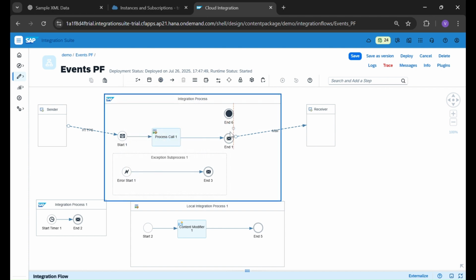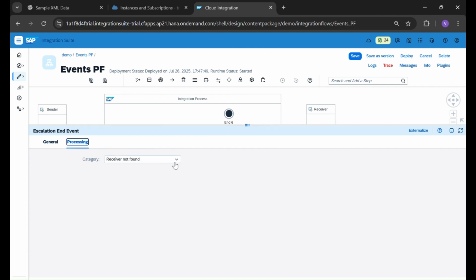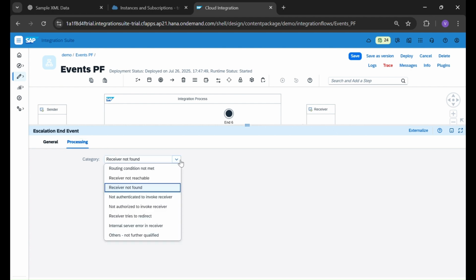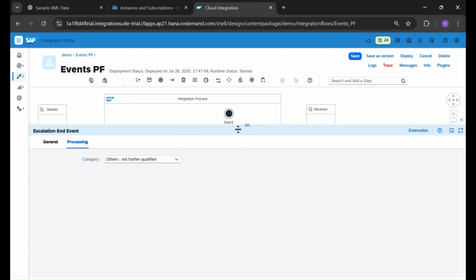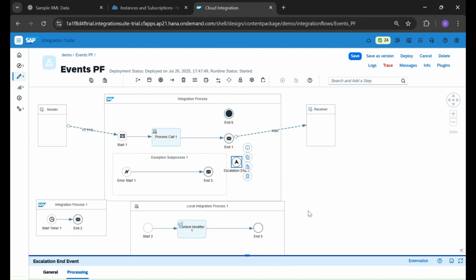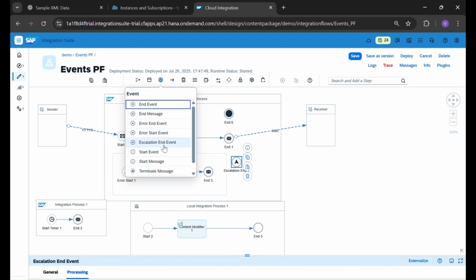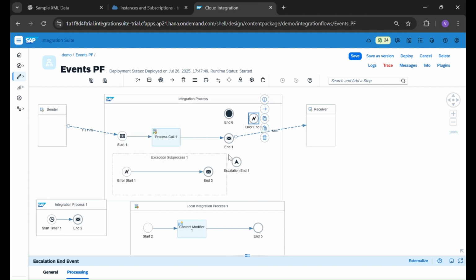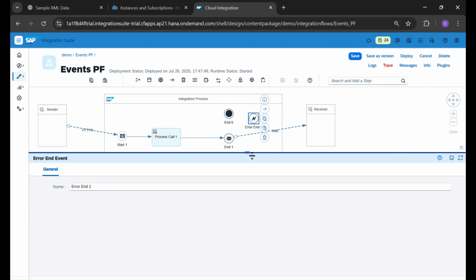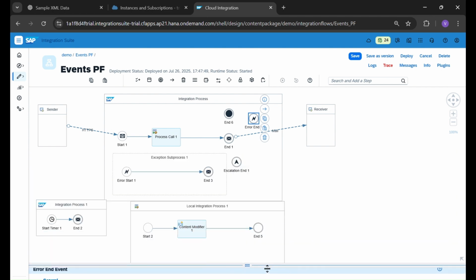And next we have the escalation end event. The escalation end event will stop and notify the user who is using this integration. We can notify by category also: routing condition not met, receiver not reachable, receiver not found, not authenticated to invoke receiver, receiver tries to redirect. Like this, we can select the escalation end event. It will escalate to you. And we have the error end event also. It stops when any error occurs.